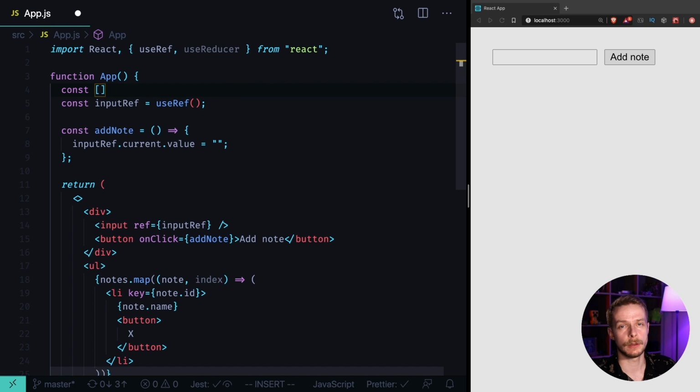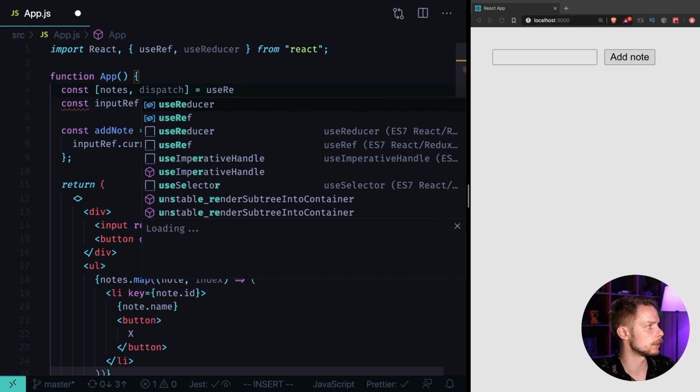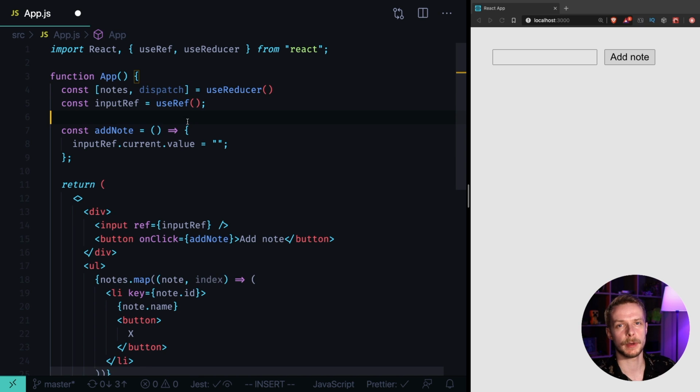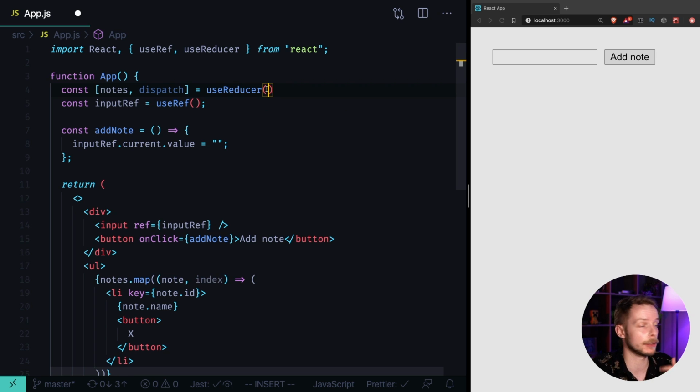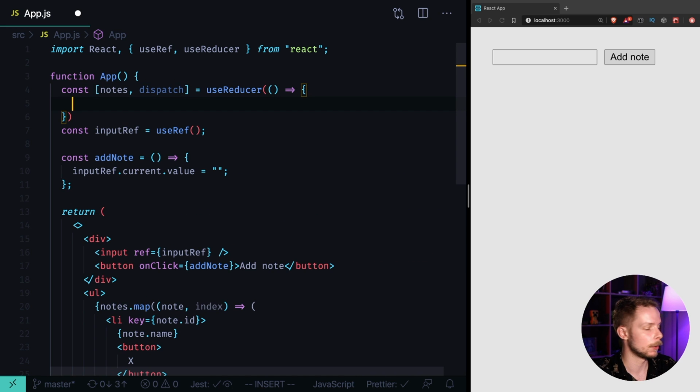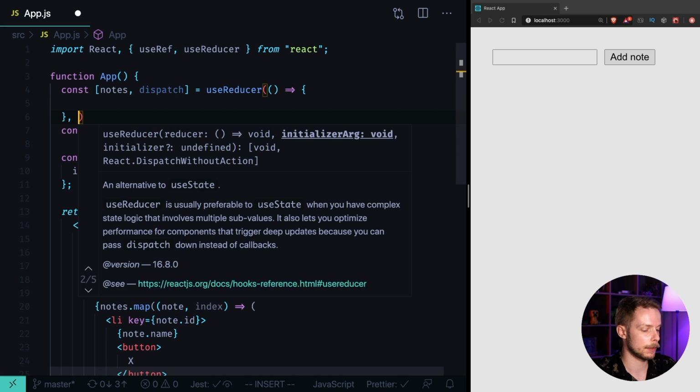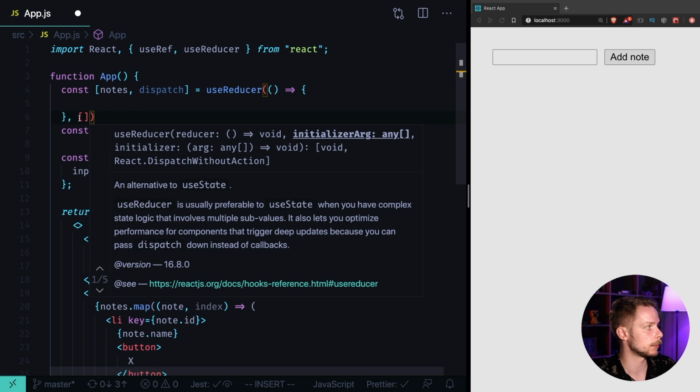Just like with useState, you get the array with two elements. First one is the getter, the actual value. It will be nodes, but the second value will be the dispatch function, equals useReducer. We'll talk about the dispatch function a bit later. Right now we need to provide the reducer function that will calculate the value of our state and the initial value. So let's provide the reducer function. We'll write the logic a bit later. And the initial value, which will be an empty array.